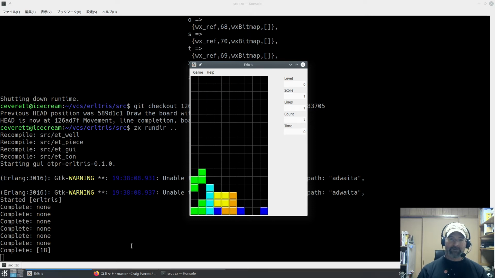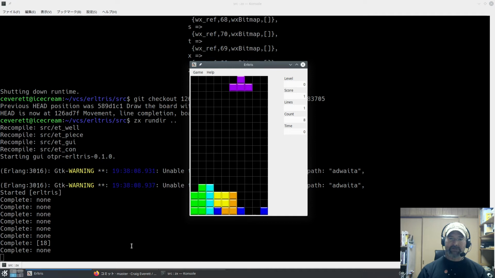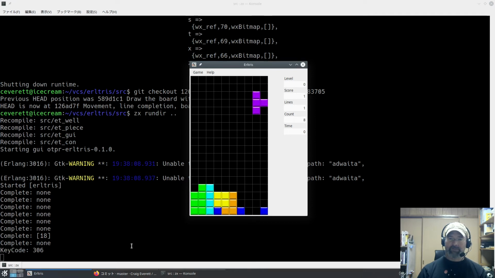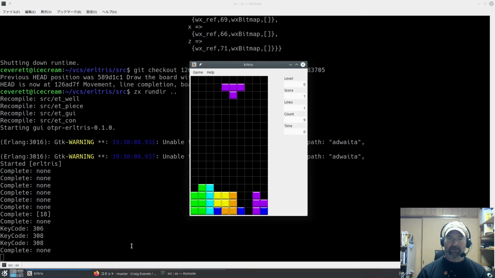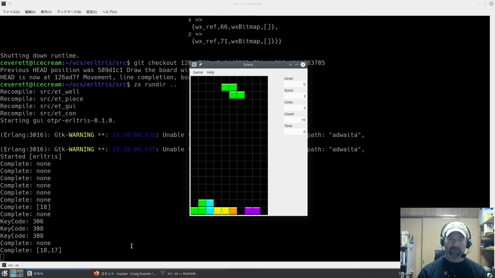So let's do a multiple clear and see what happens. Okay, so I hit Control or Alt or something, and the key code was shown on the screen. Okay, let's clear 2 lines. We should see lines 17 and 18 are cleared. Okay, and they are. And the well was collapsed correctly. That's important.